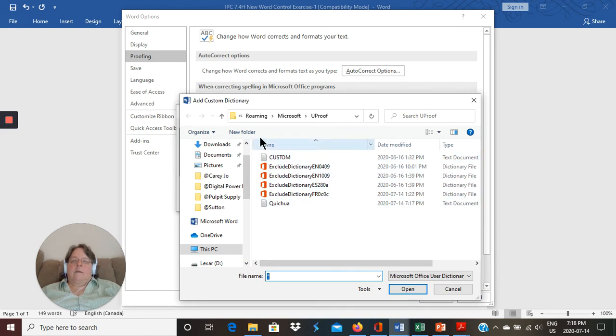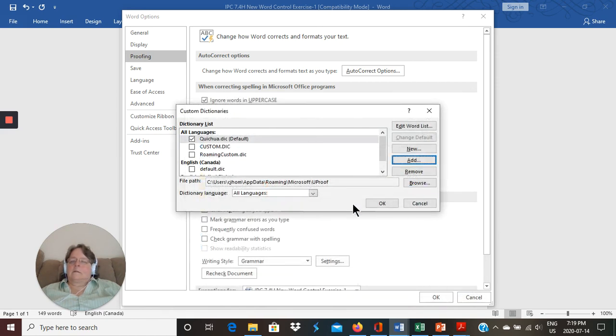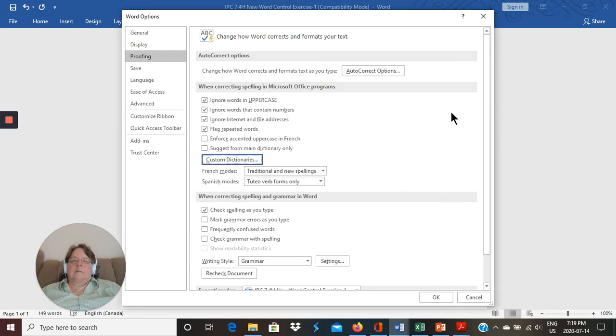So here you have in this Roaming Microsoft UProof your Quechua dictionary, and so you can copy it and you can move it to another spot. All right. And that's how you do a custom dictionary.